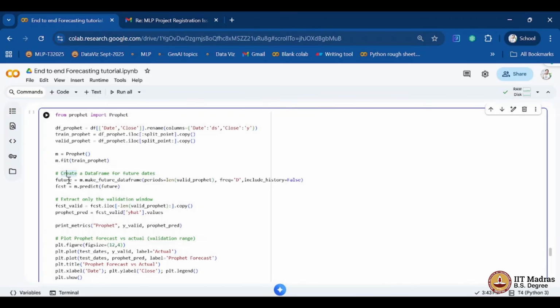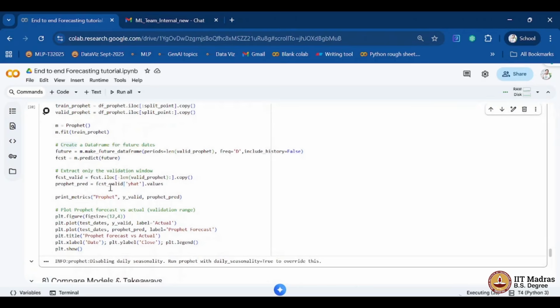So here you see we are going to create a future data frame. This will simply tell Prophet how many future dates we want predictions for. Here we generate as many dates as the size of the validation set and we avoid including the training history since we only want a forecast for the validation window. Okay, let's run this cell so that in the meantime we get the values also.